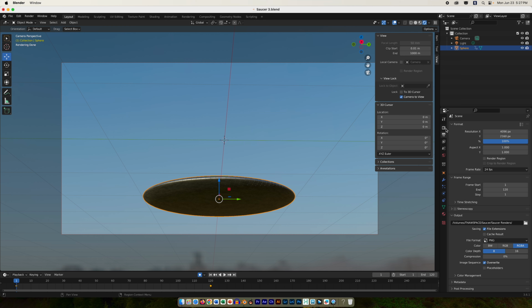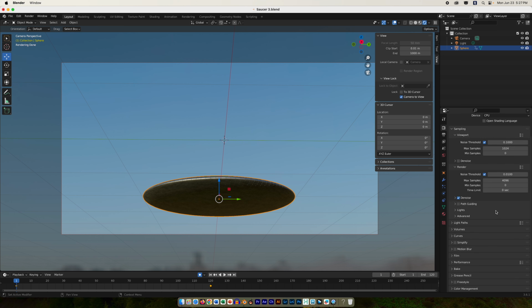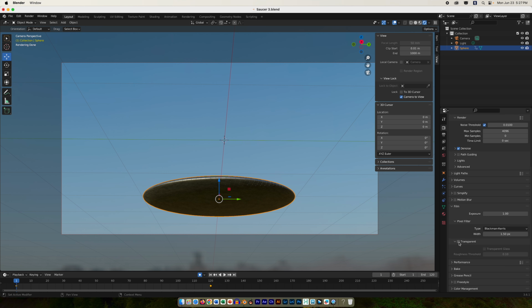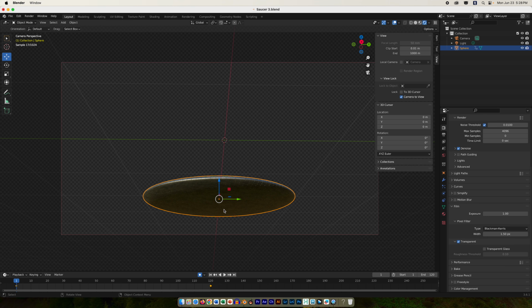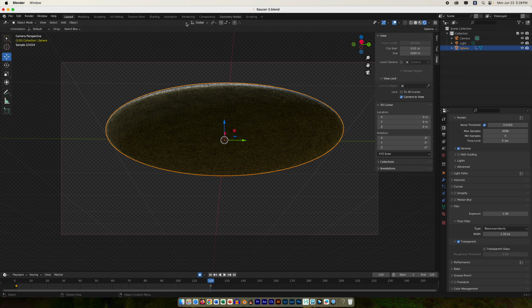And I'm going to go to these render properties one more time. I'm going to scroll down into this and look for the arrow next to film. And I will expand that. And I'm going to scroll down and then click transparent. What that will do is export this flying saucer animation with transparency, with no background.